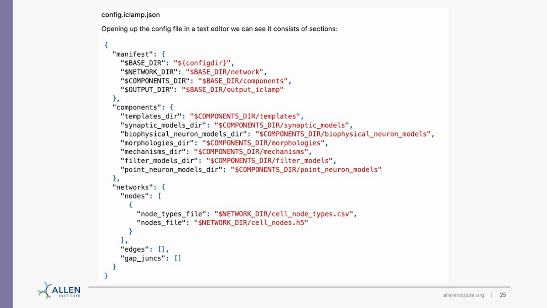You have a folder for all the morphologies that you will use for your network. Another folder for the mechanisms, which contains all the mod files of your ionic channels. You have the filter models, which is for the FilterNet. So these folders will contain all the information, and you can combine different resolutions in here. And you have a folder for the point neuron models, if you're using LIF or leaky models in NEURON.